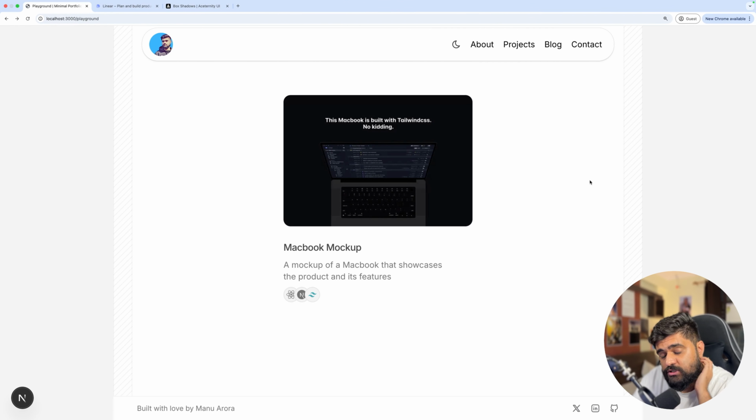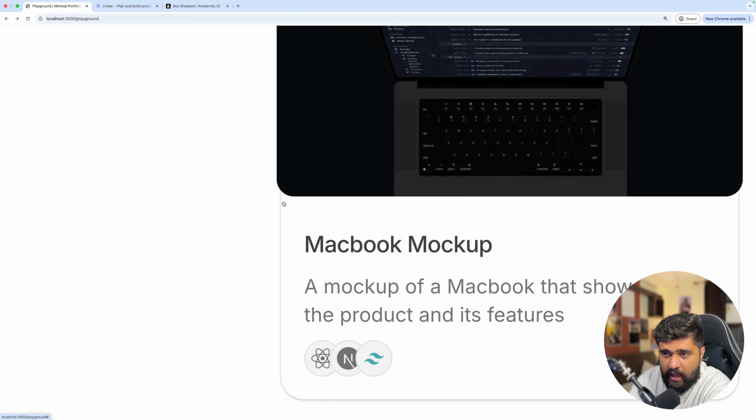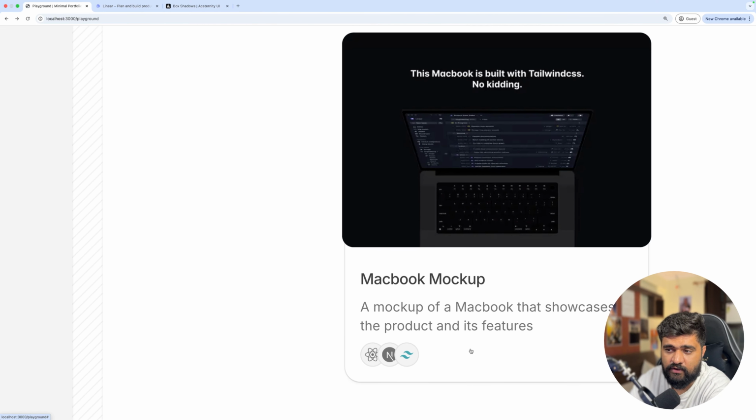So yeah, tasteful box shadows can make your cards or components stand out. That's the crux of this particular thing that I'm talking about. A box shadow which actually acts as a border, but a subtle shadow at the bottom, works really good for these kinds of cards. Cool.